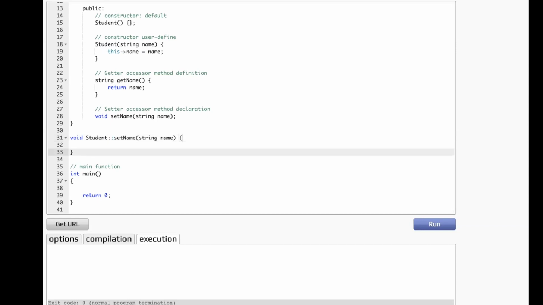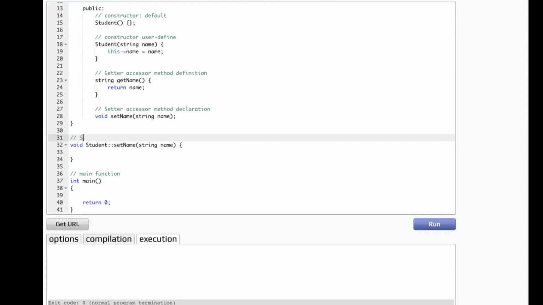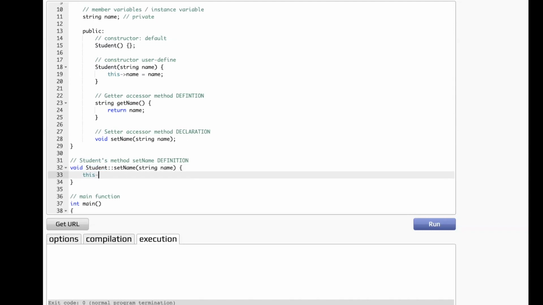This is class scope. What class are we talking about? Student. So this means that this set name is actually coming from within that student class, which is here. So this thing is a declaration inside, but on the outside is what we call the definition. So this one is student's method set name definition. This is the declaration, which is part of your student. So you can still use this even though you're outside of the class. So this is the way to set it.